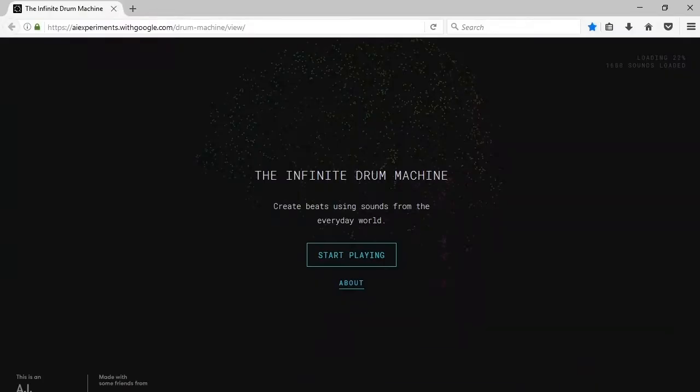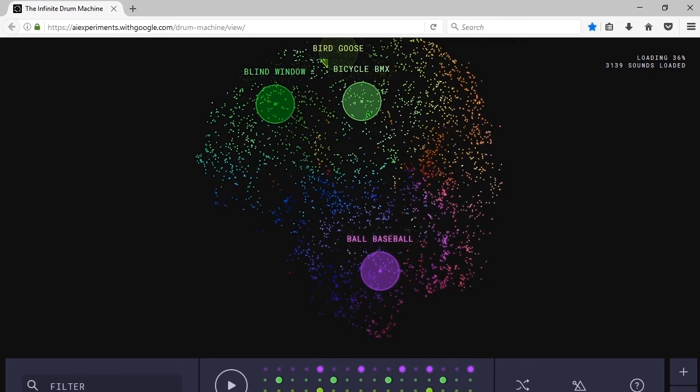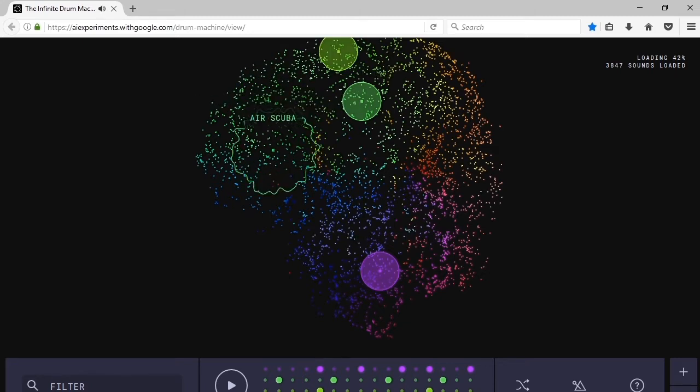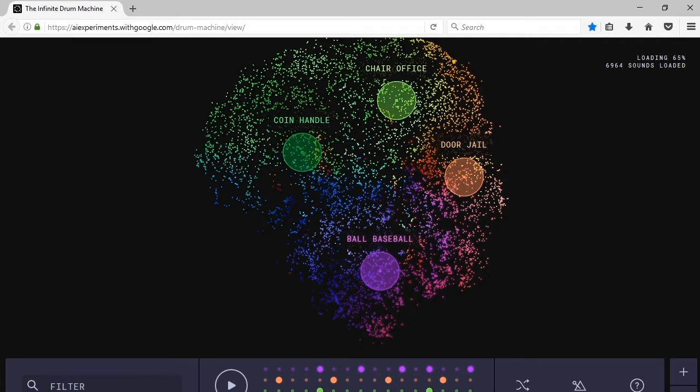So this is the infinite drum machine. Start playing. Okay, so what it does is it gives you these little circles on top of all these little dots. And what these little dots are is they're pre-recorded short sound samples, and then you can put them under these different categories, like air, scuba, clasp, plastic. I can read. So basically you can put these things on wherever you want on this grid. I say grid loosely. And there's a pre-recorded or pre-programmed drum track down here, and you just click play, and it'll use sounds inside those little bubbles to create a drum track.